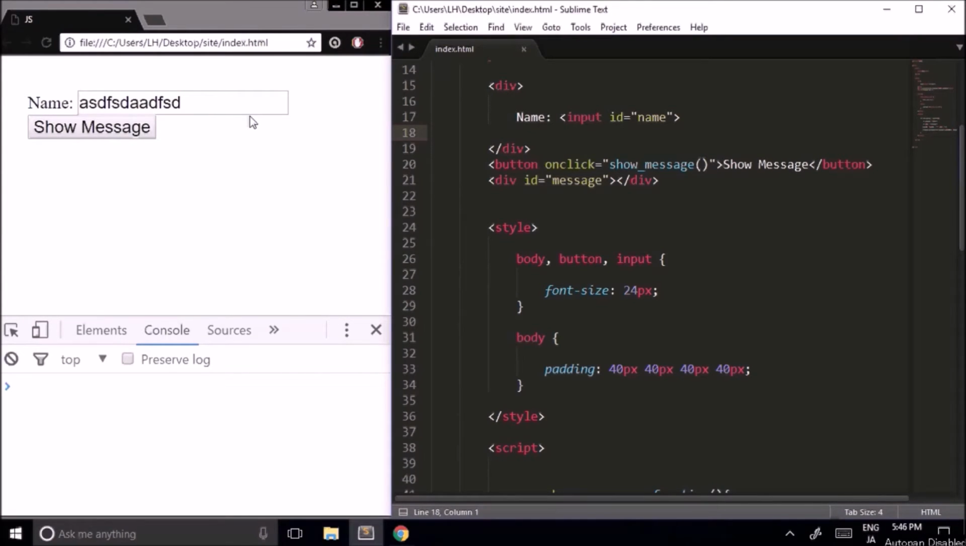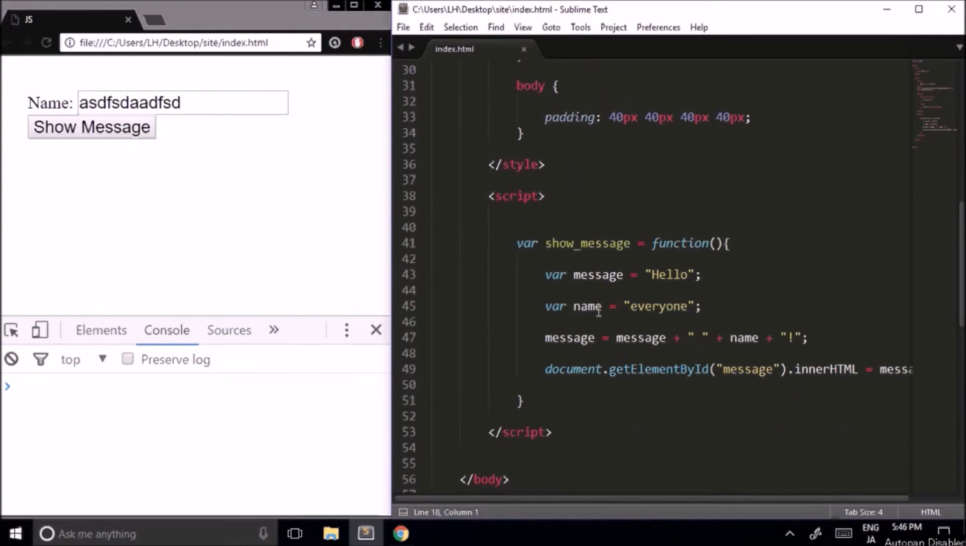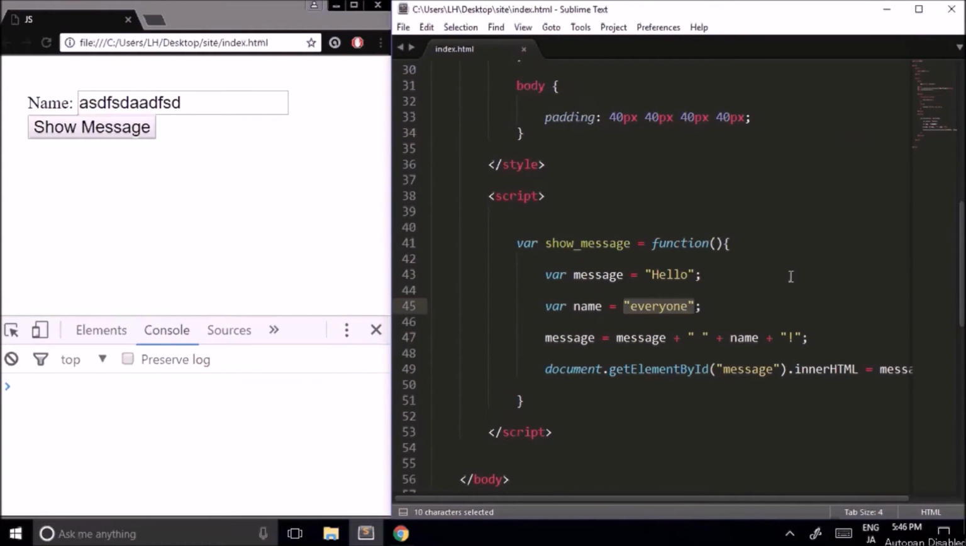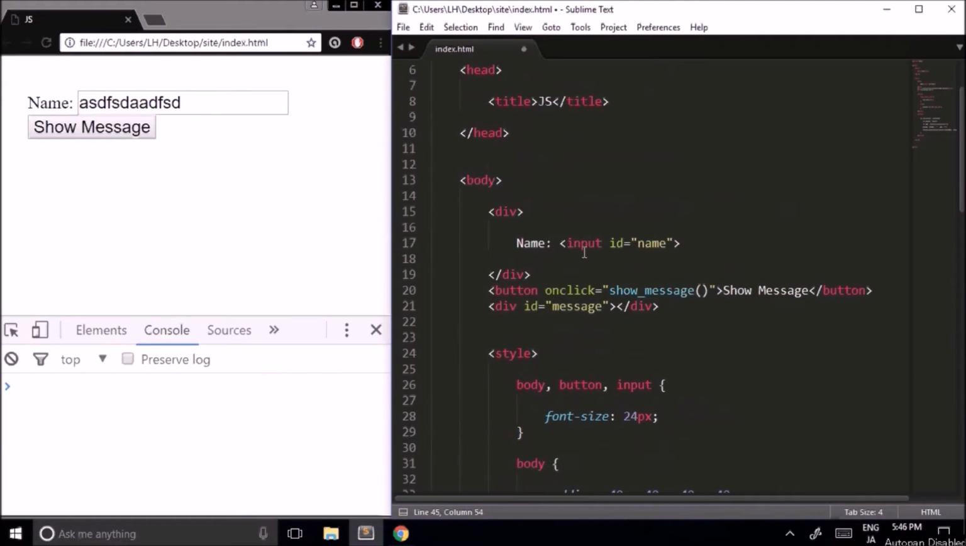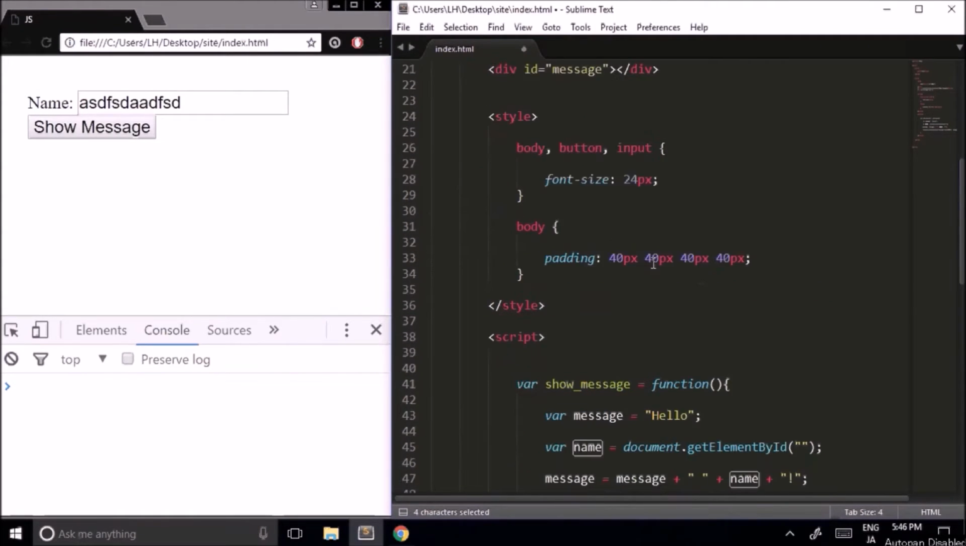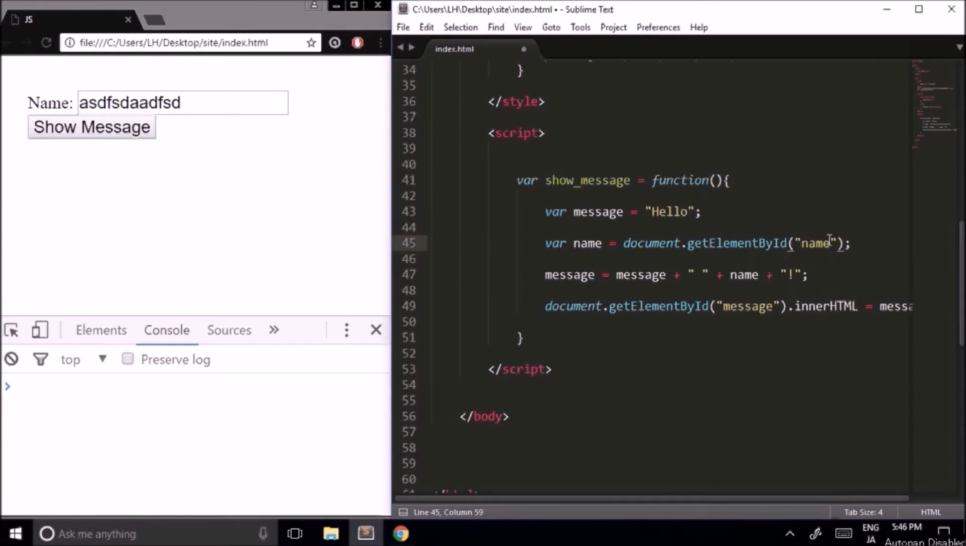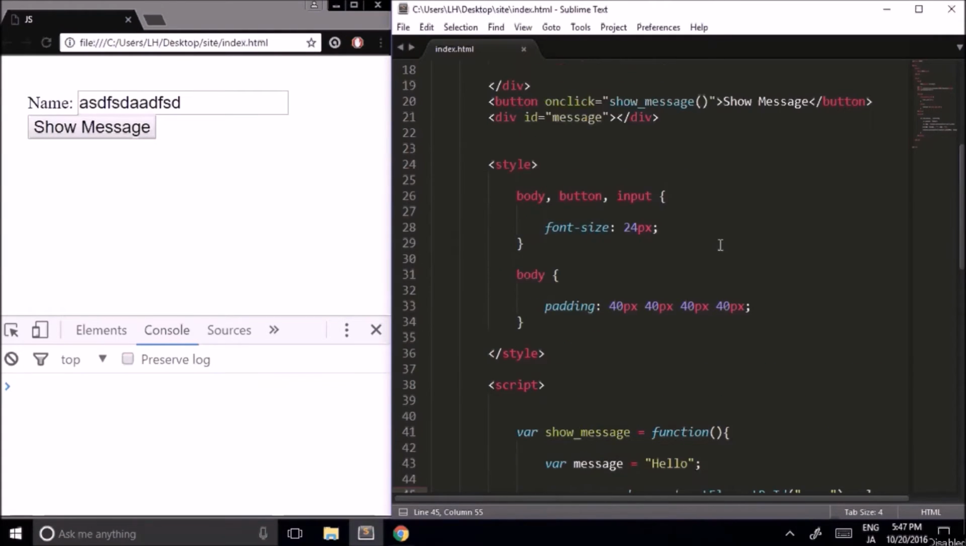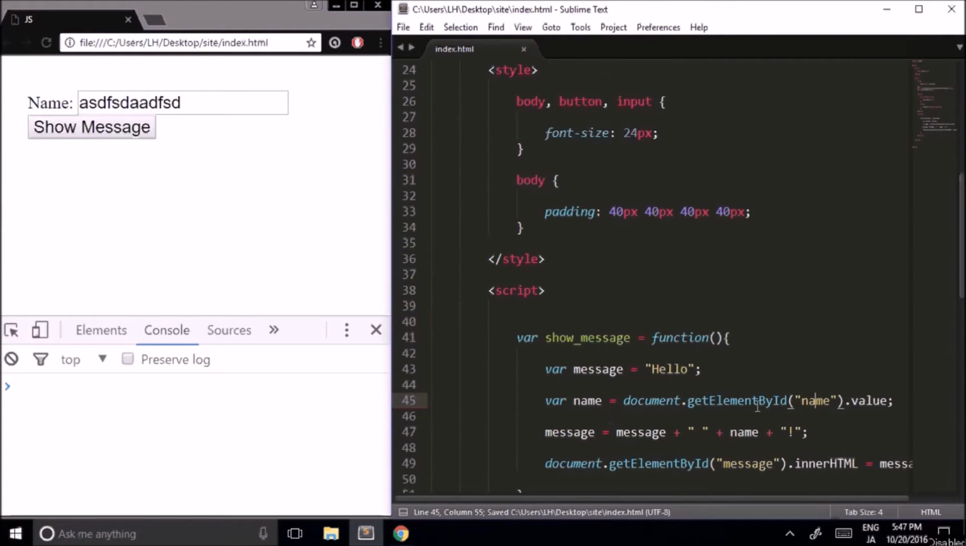Now, we need to change our show message function so that it grabs the value of this input, which is whatever we type into it, and make the name variable equal to that value. So here's how we do that. Right here, we set name equal to document.getElementById again, and the element we want to get is this one, and the ID for that is name. And we don't want the inner HTML, we want the value, so dot value. And that will give us whatever somebody typed in the box. And it will set name equal to that.